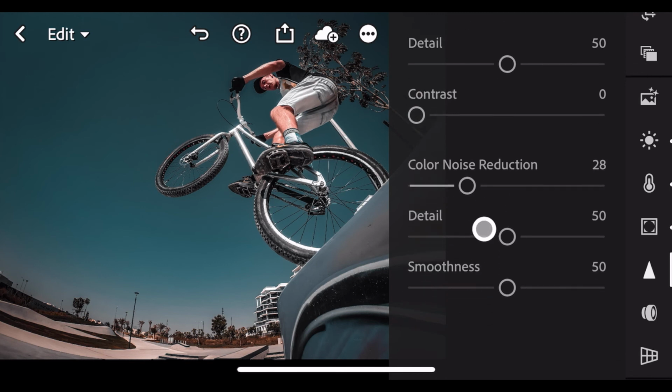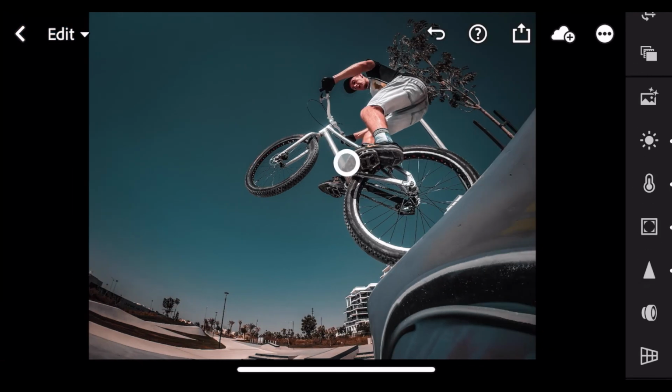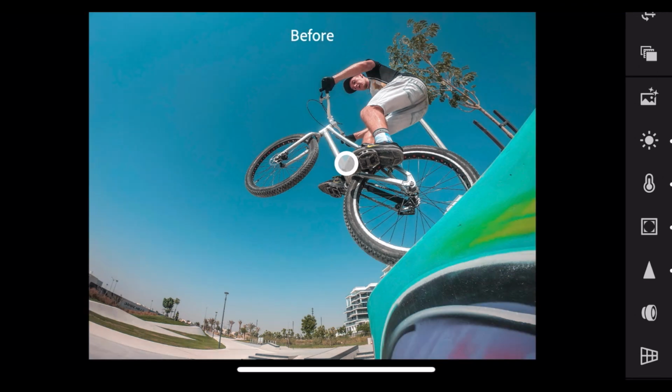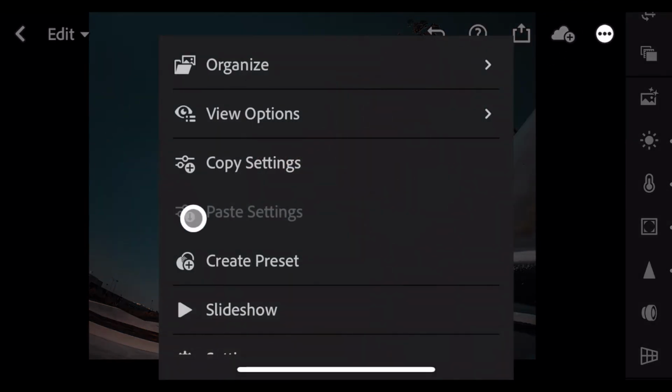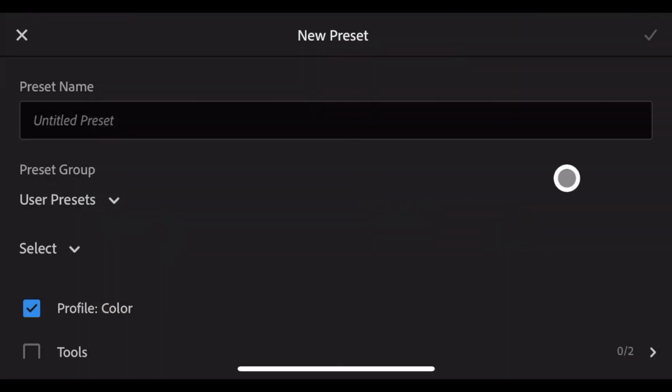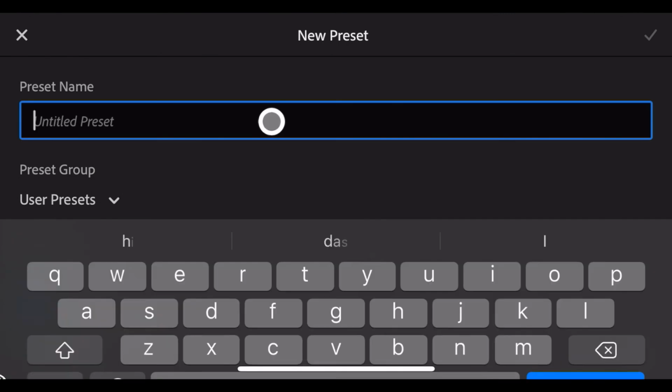Now we are done with all settings. Look at this huge before and after difference. Is this amazing or what? Now save this preset to your preset library, give it a name, and make your GoPro pictures look awesome.